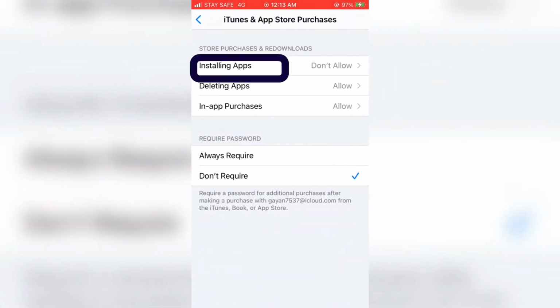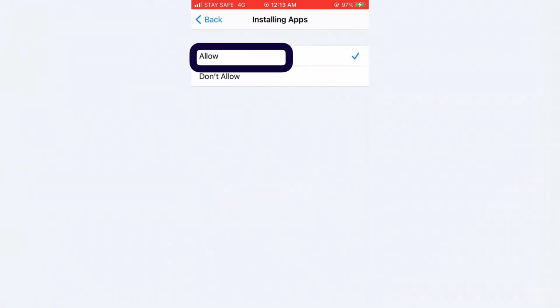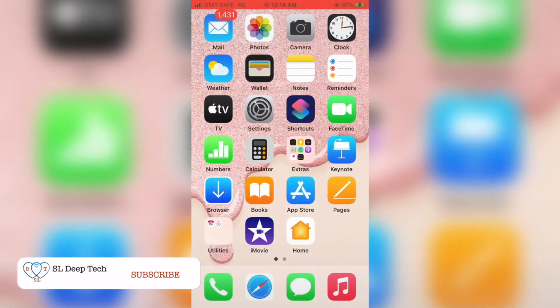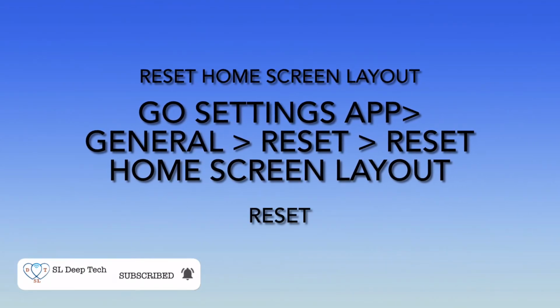Now, you can see this setting should be changed from Don't Allow to Allow. Next to Installing Apps, tap Installing Apps. Then select Allow, and go back to the home screen. Check your home screen and folders, and you will see the App Store there. If this step also does not work for you, please reset your iPhone or iPad.